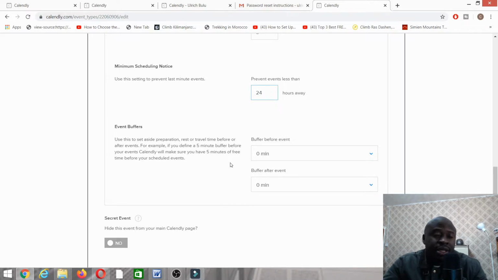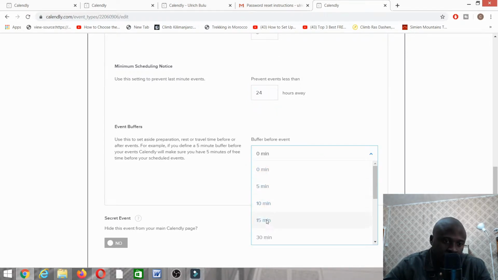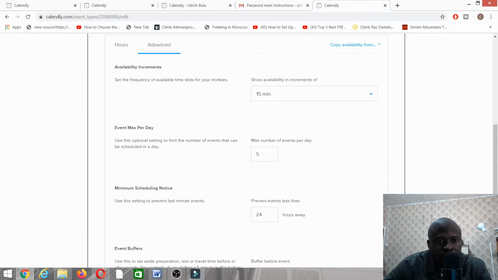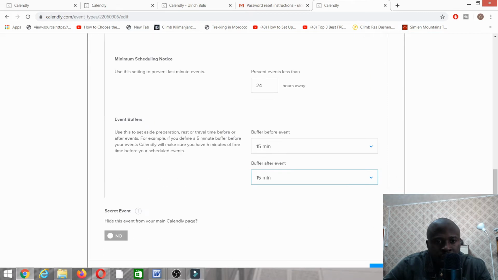Event buffer basically means time before and after the event. I like to add a buffer because sometimes my events tend to overlap, as my clients want to know more about what I do. I prefer to give 50 minutes before and 50 minutes after so that I don't get caught off guard. Hide this event from your main calendar page? No, I'll just leave it like that. Next.